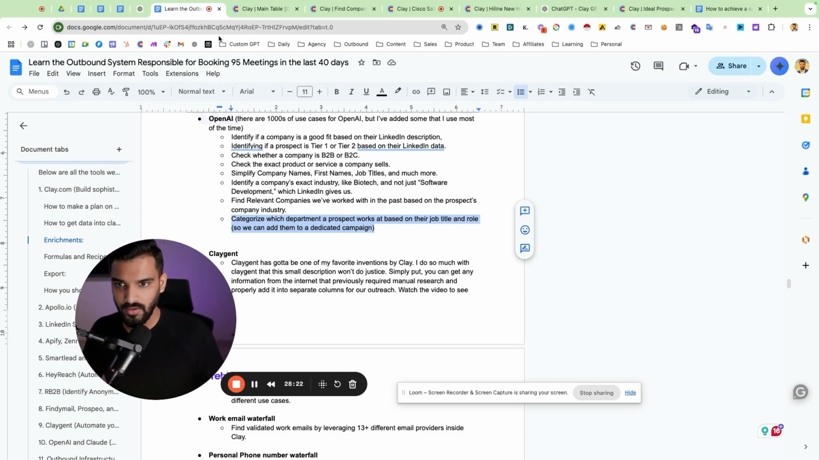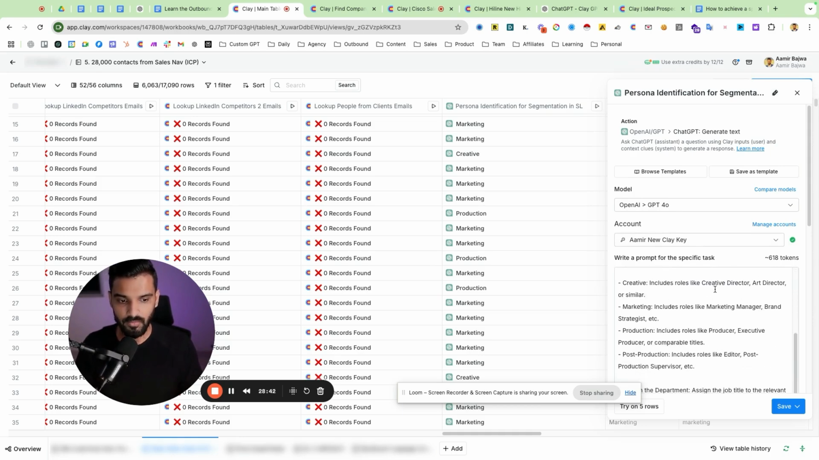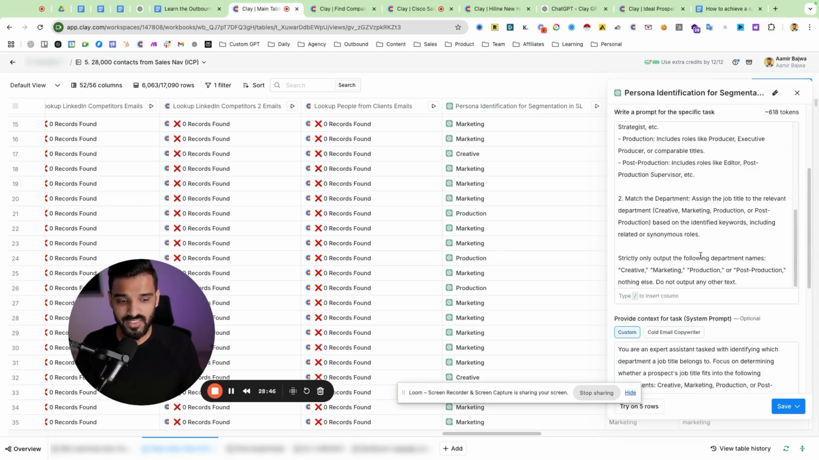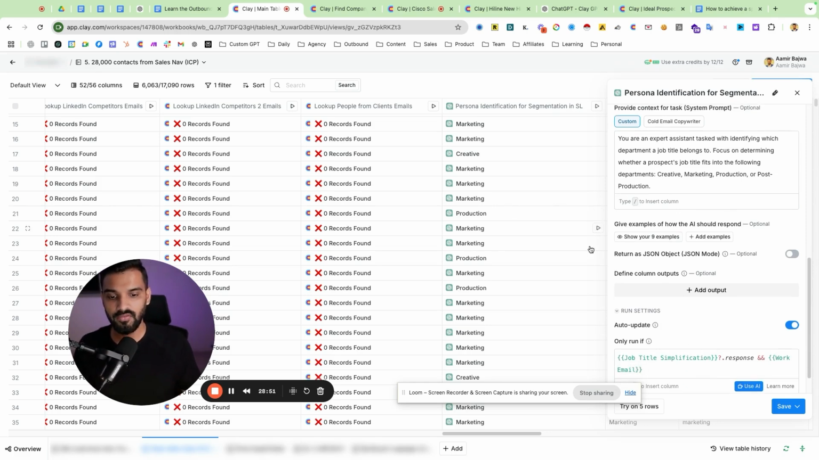So you can make a prompt for that, and I'm going to show you here. And this is persona identification. The name doesn't matter. You can name it whatever. You can name it like just finding the departments, whatever. So I'm telling it your task is to analyze job titles within a company and classify them into 4 departments. We won't go into that, but I'm telling it creative would go here, marketing would go here, production, and then it's not just that. Now I'm giving it examples as well, and I'm telling it only run if the job title exists or has values, and then you can see it's outputting everything correctly.